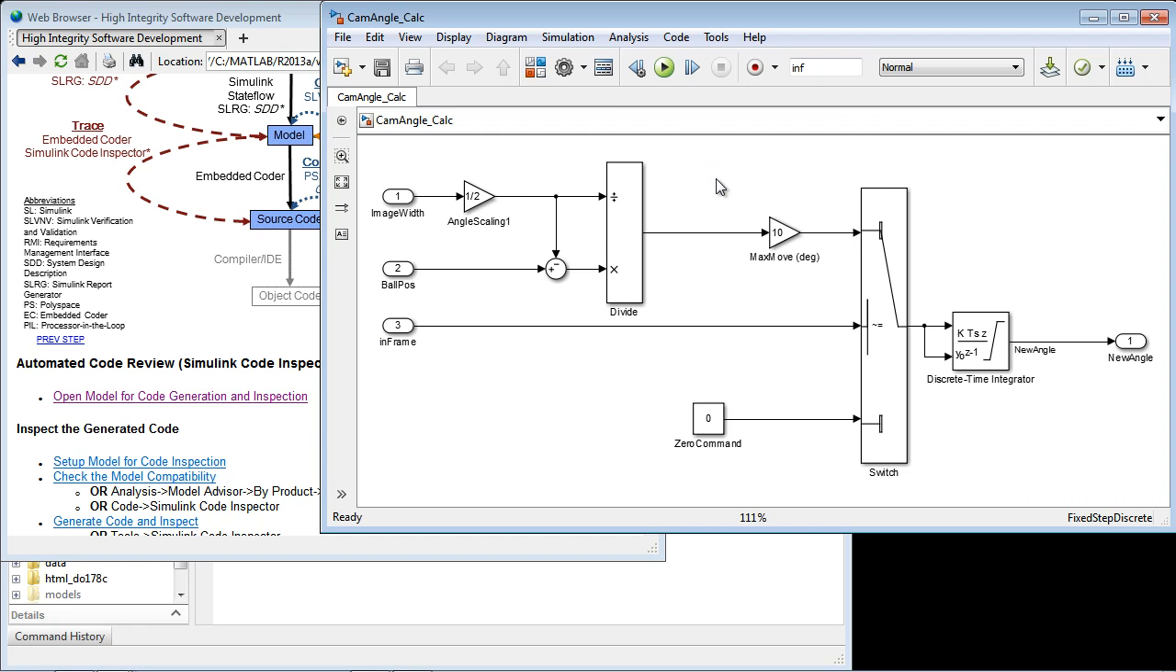And this is just the camera angle calculation. And the reason I'm constraining it to this is just the smaller the code is, the easier it is to understand what's really going on here. All right. So this is just that atomic subsystem that does the camera angle calculation. All right. So there's a couple things that we have to do.